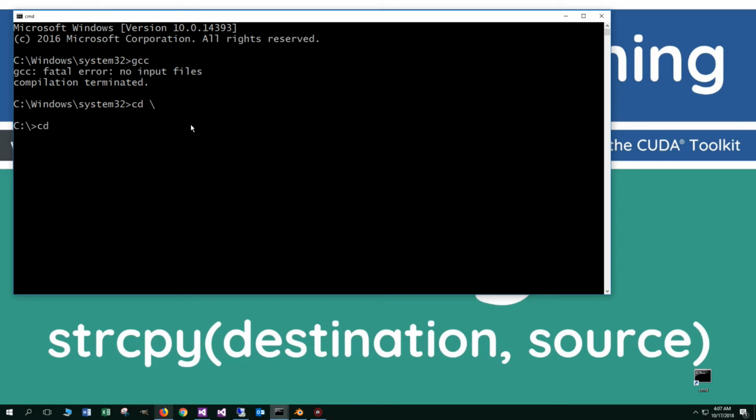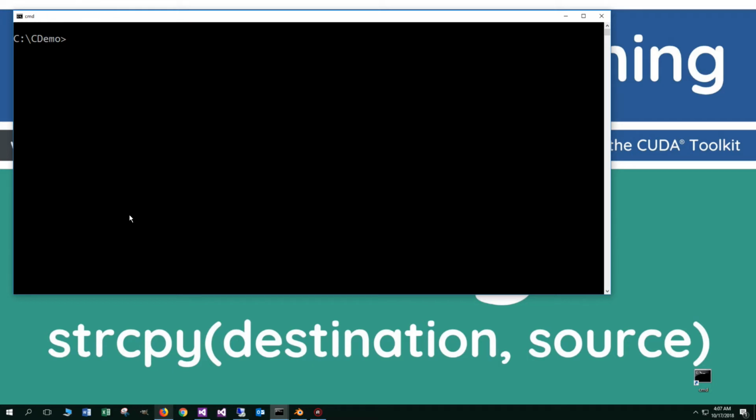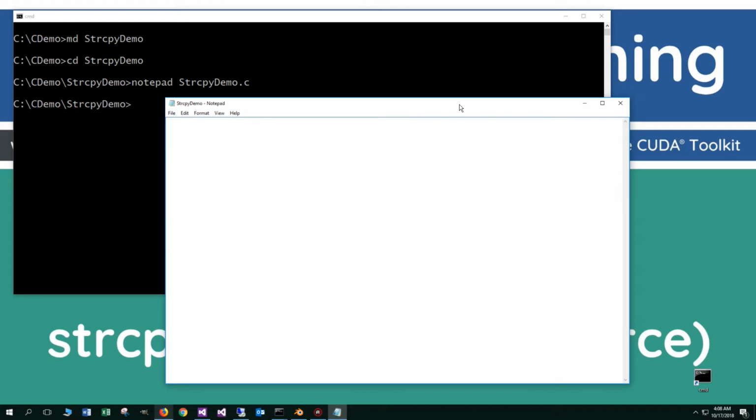CD backslash, let's go down to the root. Actually, let's do MD cdemo. I already have that folder, but if you don't, I'll create it for you. Now we can change directories to the cdemo folder. Today I'm going to clear the screen here and make a directory called strcpydemo. Now let's change directories to that folder. I'll just use Notepad. Notepad++ is a little better, but the last few videos I've just been using Notepad. So create the file; strcpydemo.c will be the name of our source code file, and we will scoot that over there.